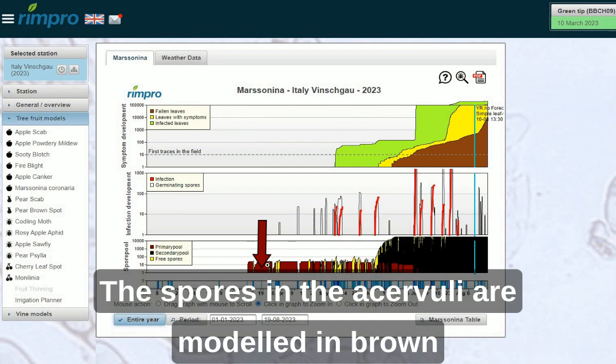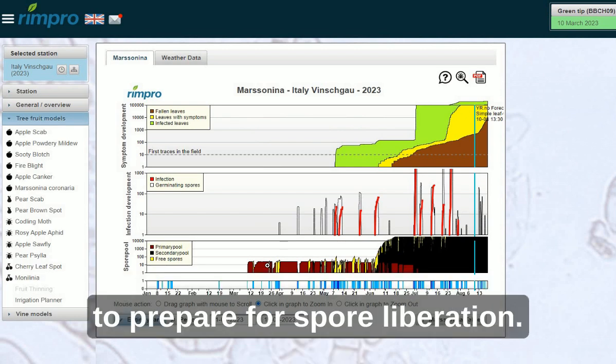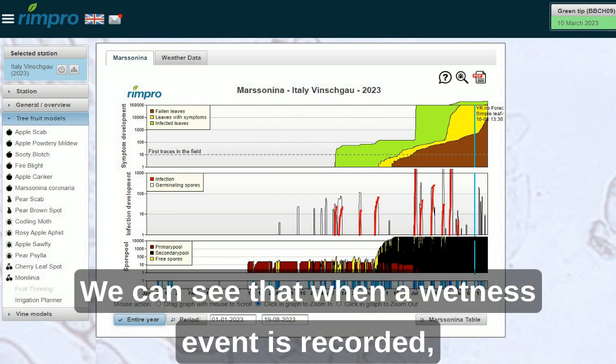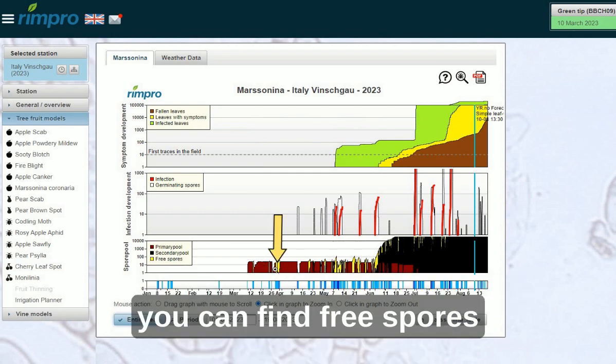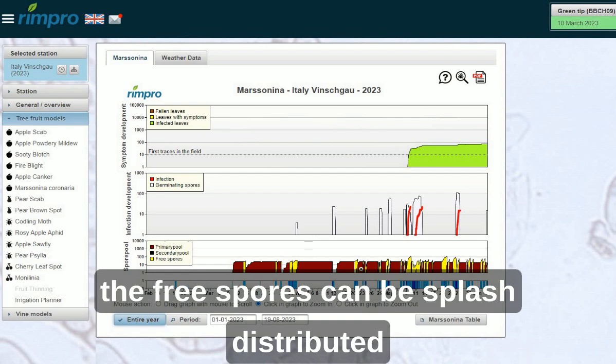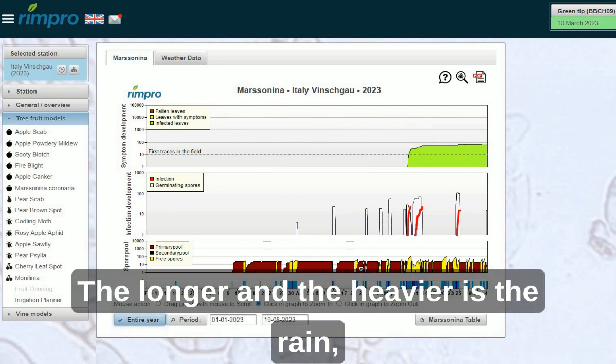They need a period of surface wetness to prepare for spore liberation. Wetness records are in light blue in the bottom bar. We can see that when a wetness event is recorded, you can find free spores, modeled in yellow. Once that they are free in the water film, the free spores can be splash distributed to other parts of the trees. The longer and the heavier is the rain, the more spores are distributed on the vegetation.